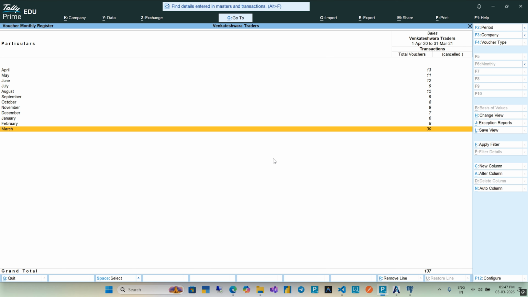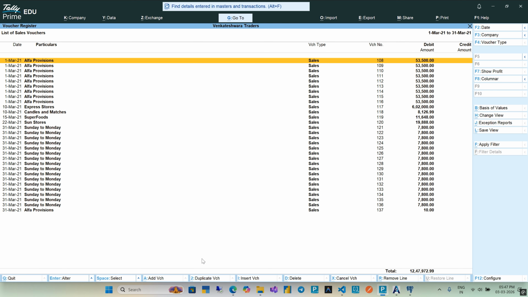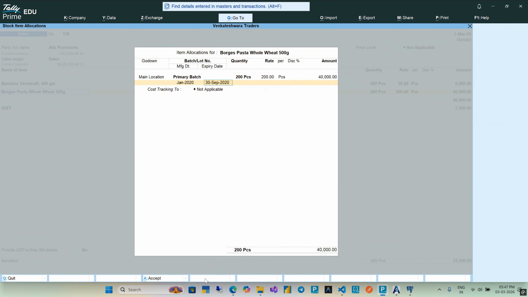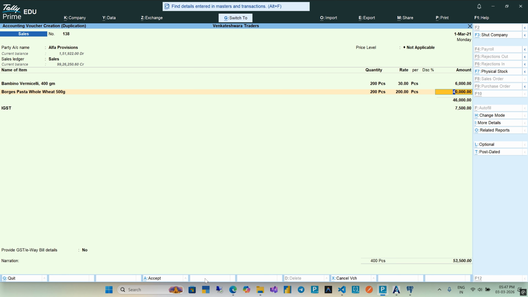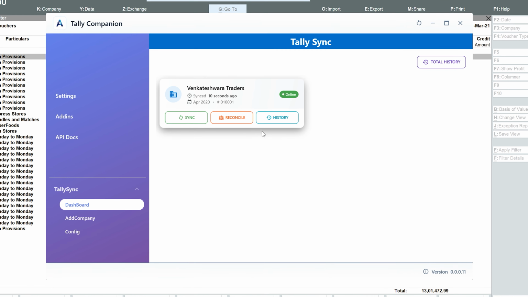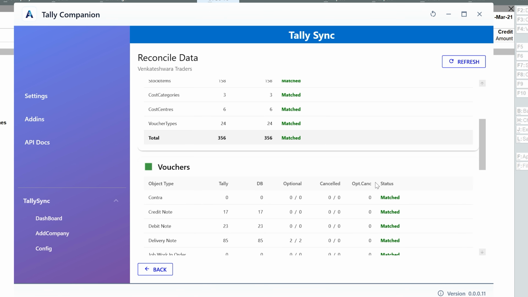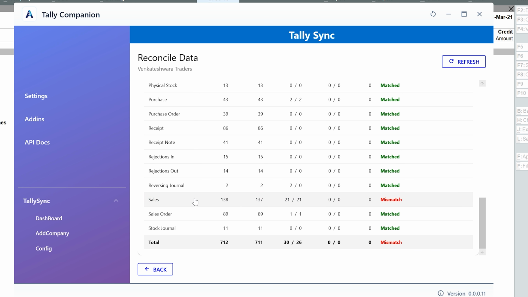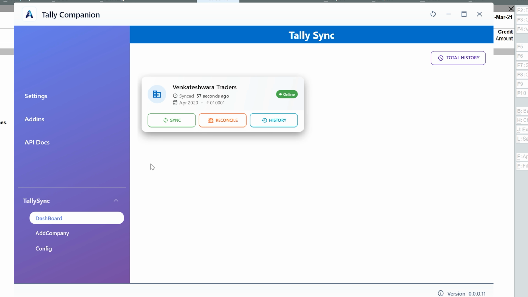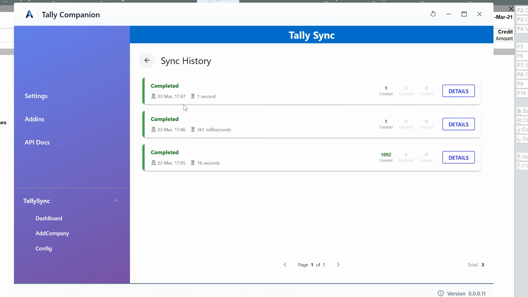Now, let's create a voucher. I will just duplicate an existing voucher. We go back to reconcile. The masters will match, but there will be a mismatch in vouchers as we created a new sales voucher. Once we sync again, it will just sync that new voucher and it matches in reconcile.